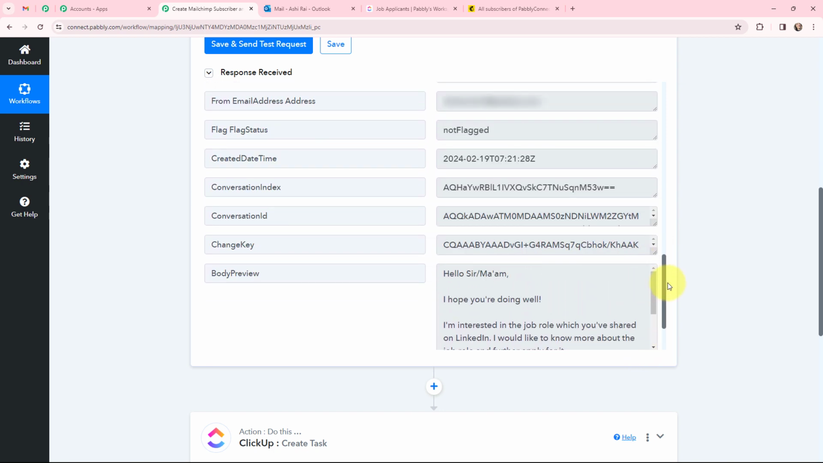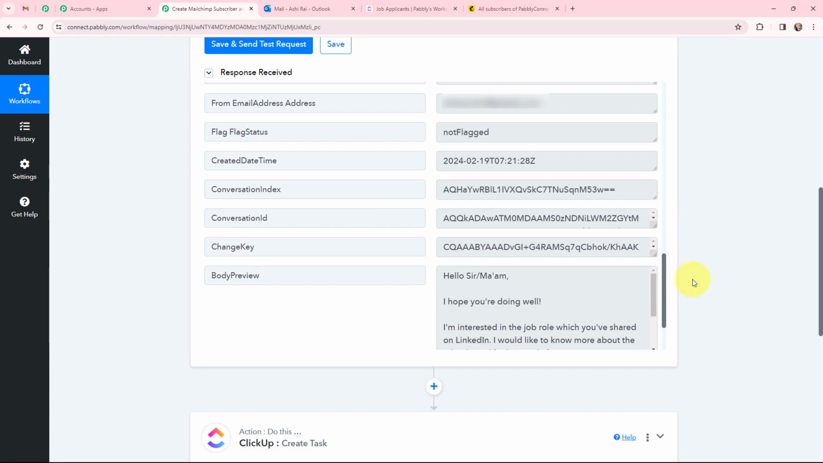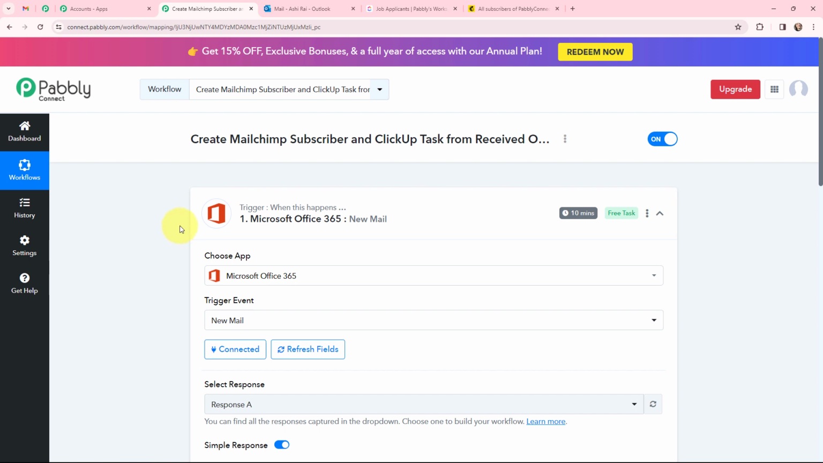So that means the mail which I've just received on my Outlook account is successfully captured over here in Pabbly Connect. So the first step of this automation is set up. That means now whenever I receive a new mail on my Outlook account, automatically that mail will get captured over here in Pabbly Connect. This trigger will check for new data every 10 minutes.